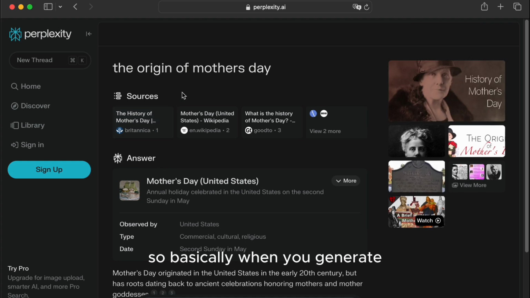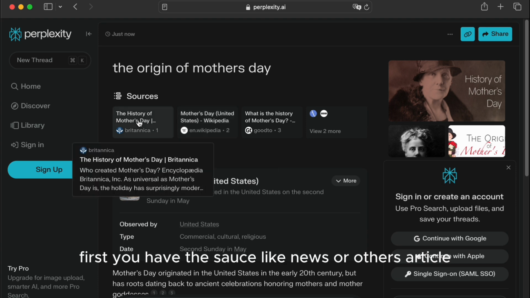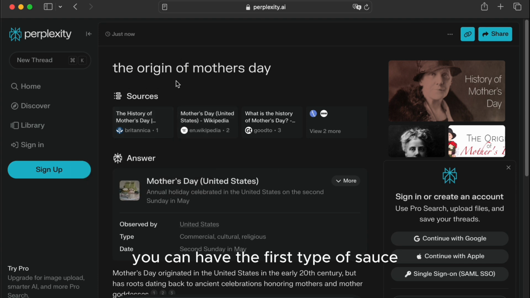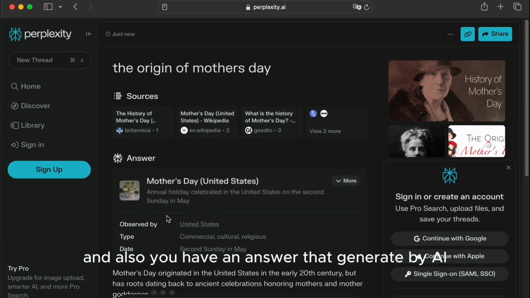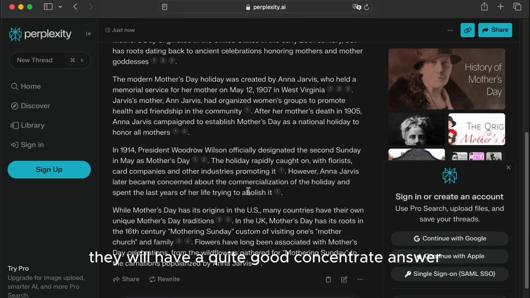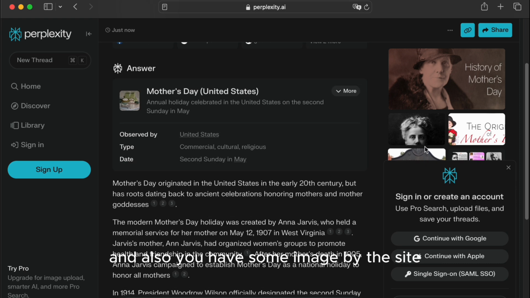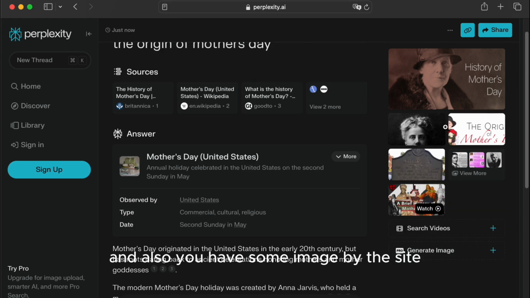When you generate, first you have the sources, like news or other articles. You have a first tab of sources, and also an answer generated by AI. As you can see, it gives a quite good, concentrated answer, and you will also have some images by the side.